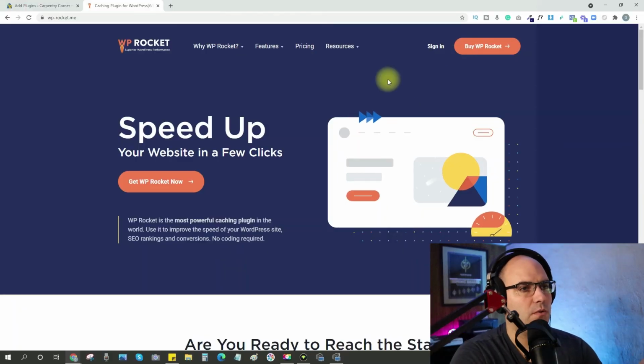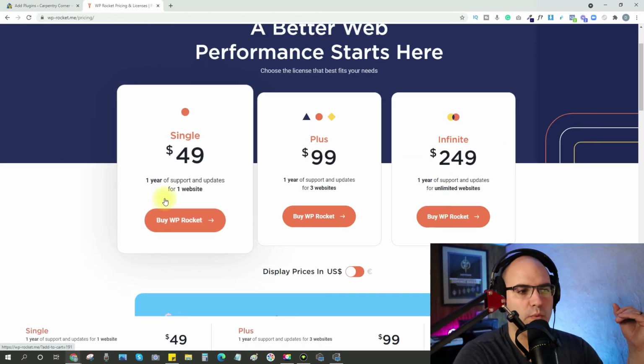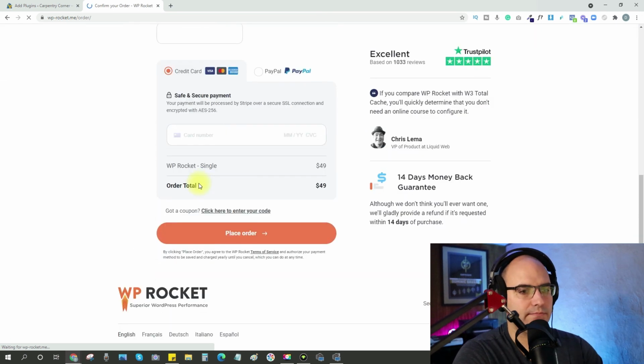So if we come up here, we're going to go right up here to Buy WP Rocket. And as you see here, it's $49 a year for one website. We're going to click on that, enter all your information, and create an account. Now, I actually have an account. I'm going to upgrade to an extra website now.